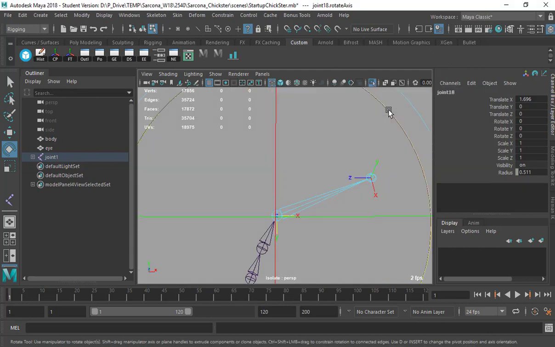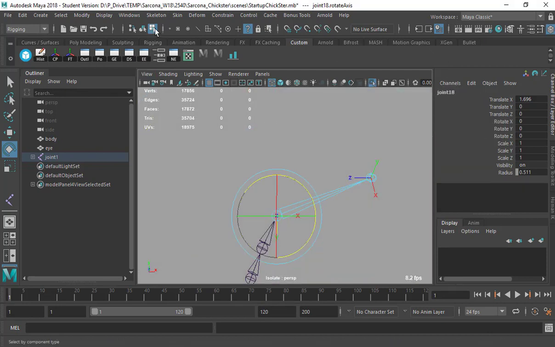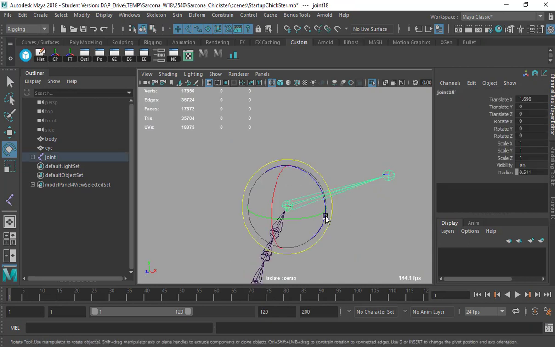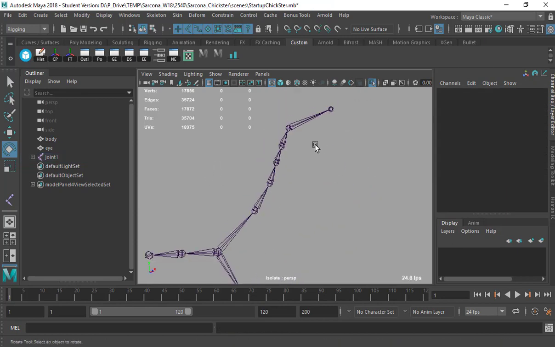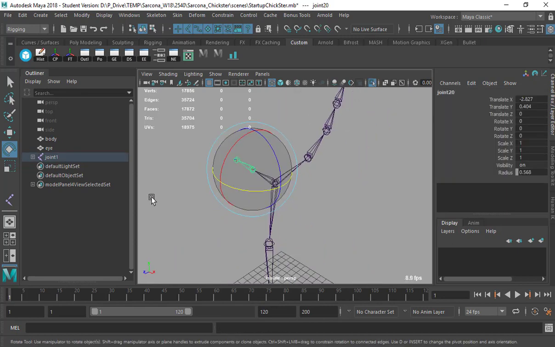Good. And again, it's not perfectly straight, but it's close enough. So now I can take this and rotate it side to side, and that should be pretty good for how he rotates his head. This back here doesn't matter. This will be used for something else later on when we're doing the tail feathers.